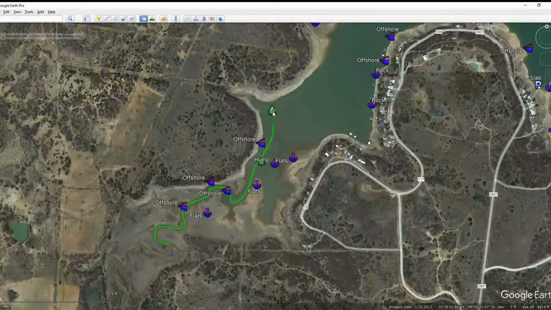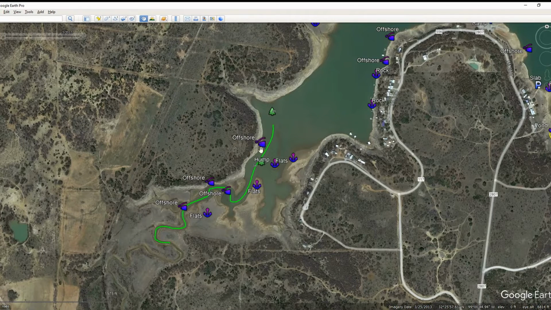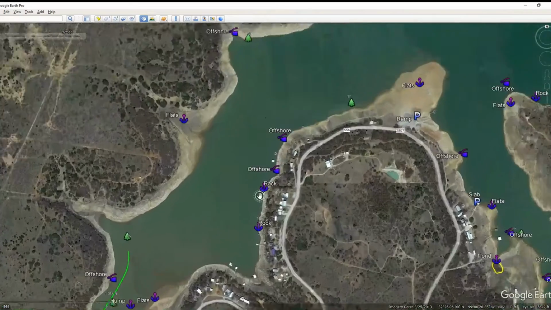And then also moving down through here, we've got a couple more Texas Parks and Wildlife fish attractors. You can see several different offshore spots. We're really just knocking on those bends, right? Bend, flats around the bends, flats, and more offshore stuff as that creek channel starts to move out.